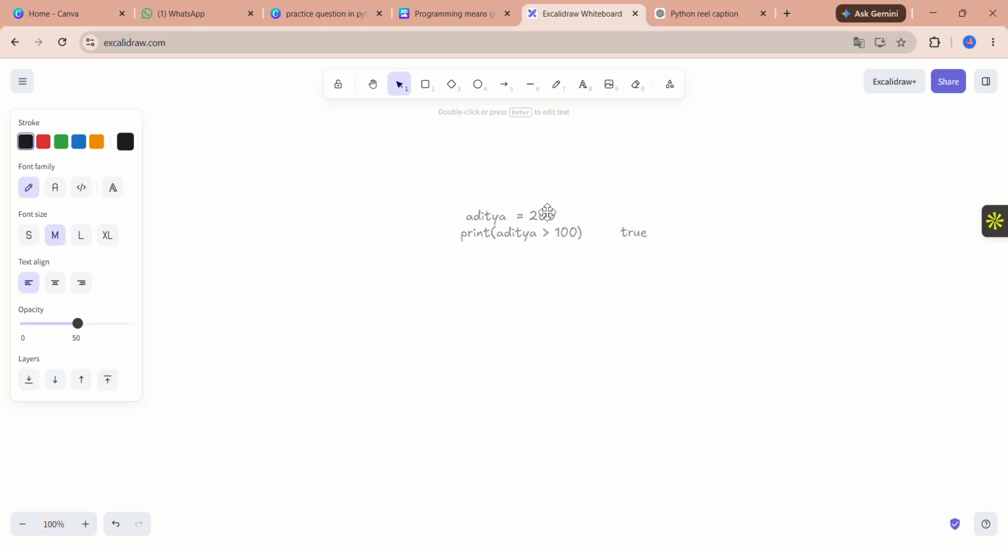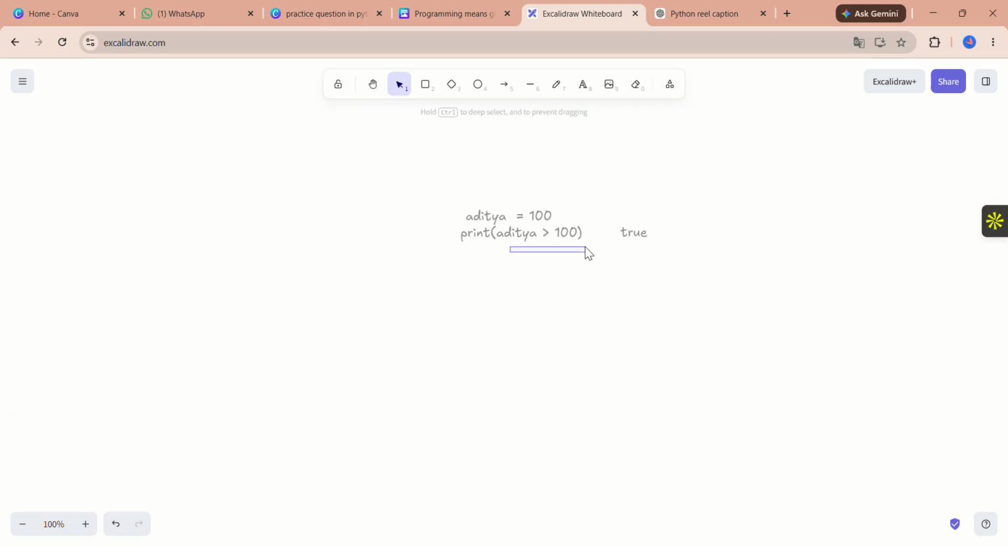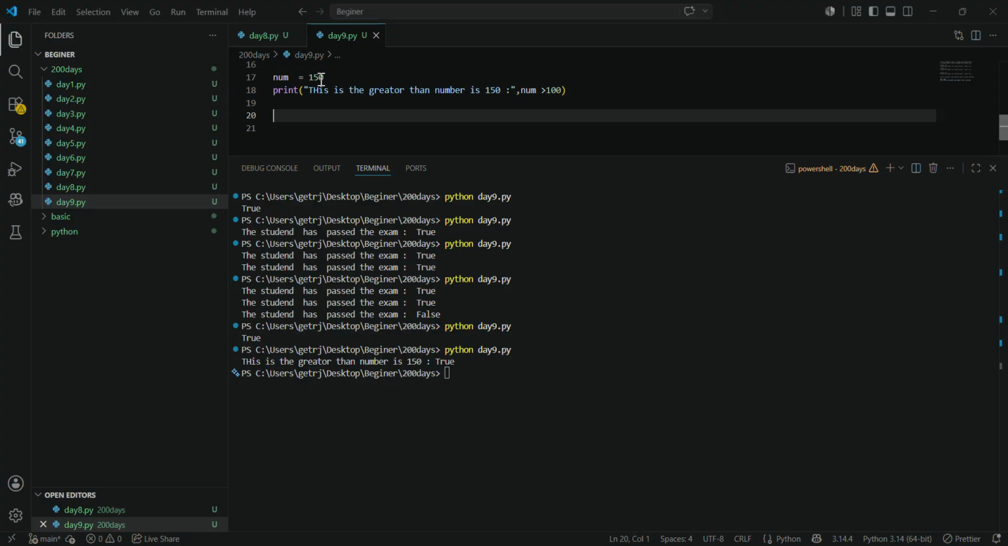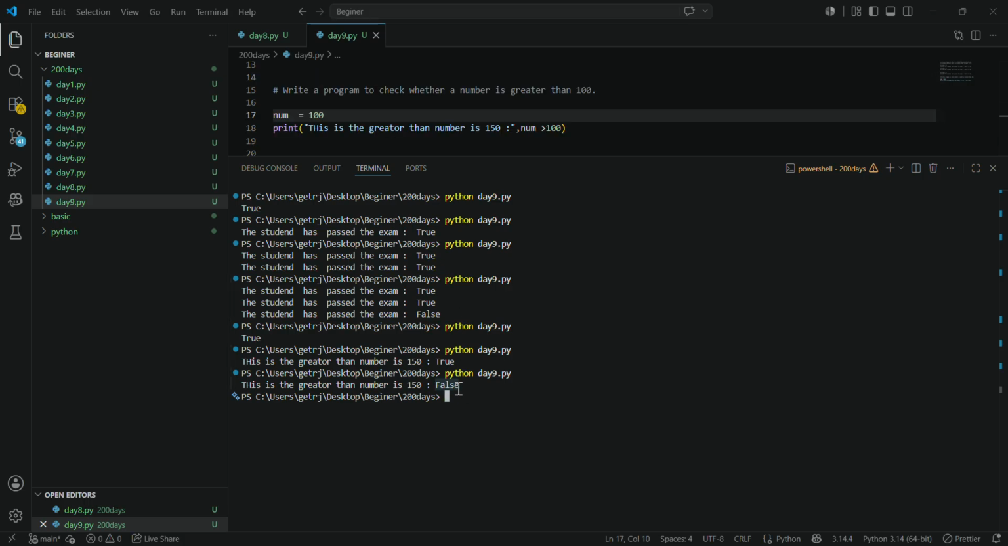If this is 100, it's false. 100 is greater than 100, the output will be false, because 100 is not a greater than value. It is an equal to value. That's why it's false. We can also change it to 0 and check here. This is false.